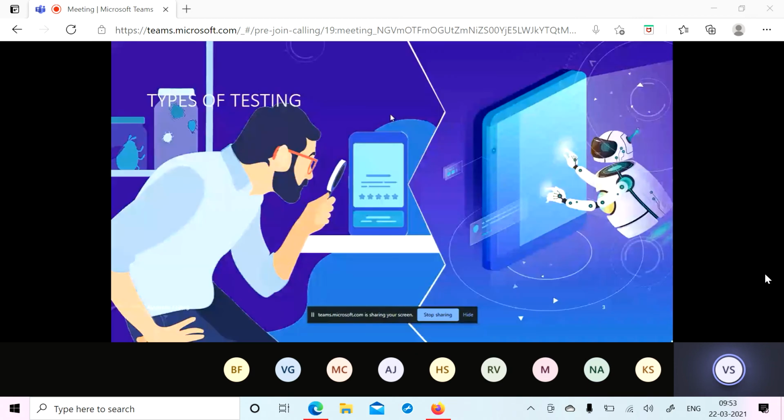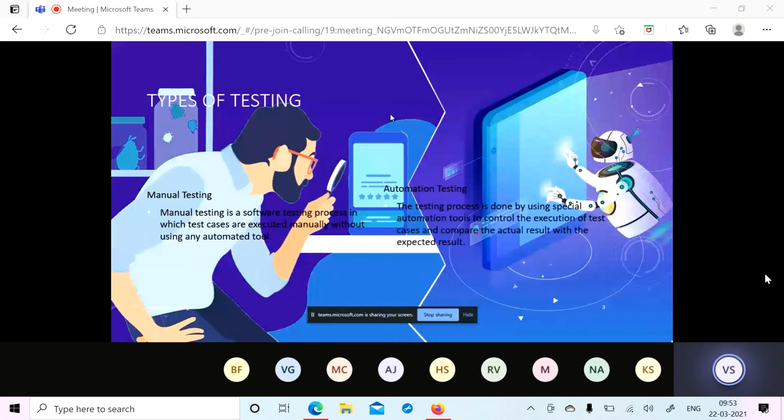Now there are 2 types of testing. First one is manual testing, and second one is automation testing. So in manual testing, software testing is a process in which the test cases are executed manually without using any automated tool, and all the test cases are prepared by humans, and they are also tested by humans one by one, which is obviously a long process, and it could also have some human errors.